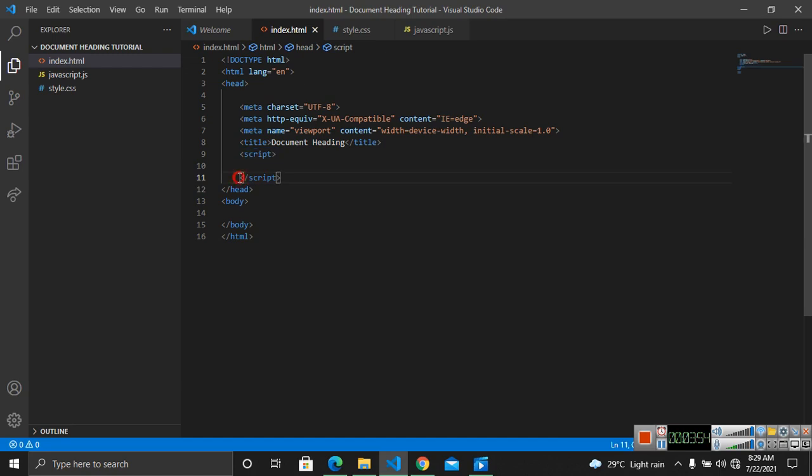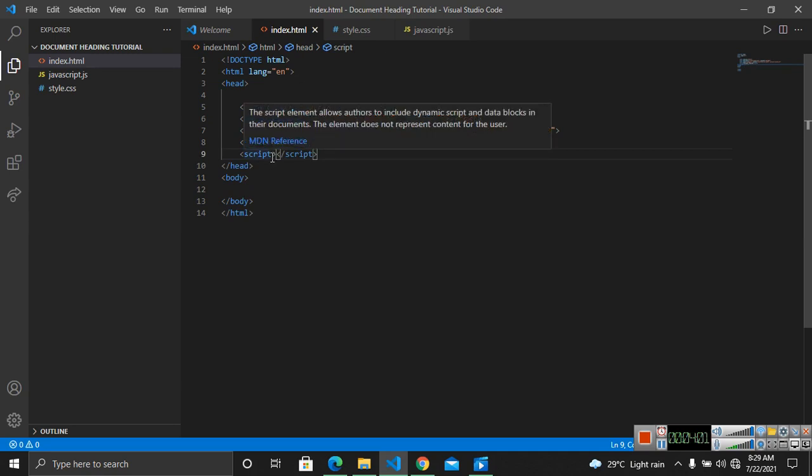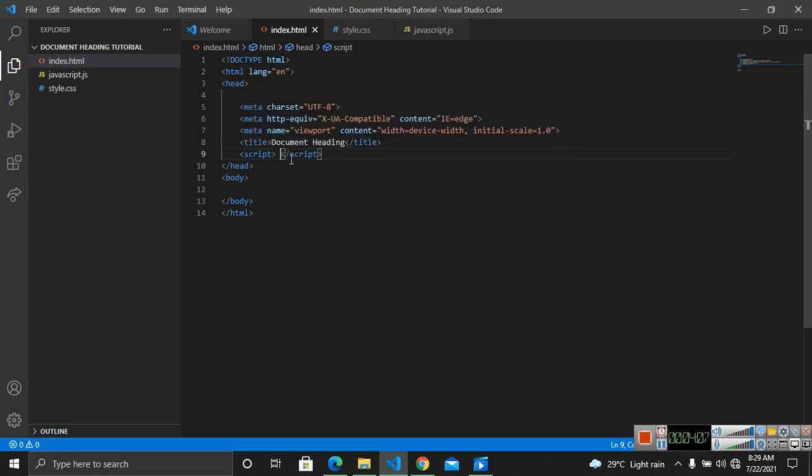But if we have to specify it as an external file, we have to specify the source. Since it is an external file, we have to specify the source. It means we want to link our HTML to JavaScript, so we have our JavaScript file as javascript.js. So this simply means we have linked JavaScript to our HTML.